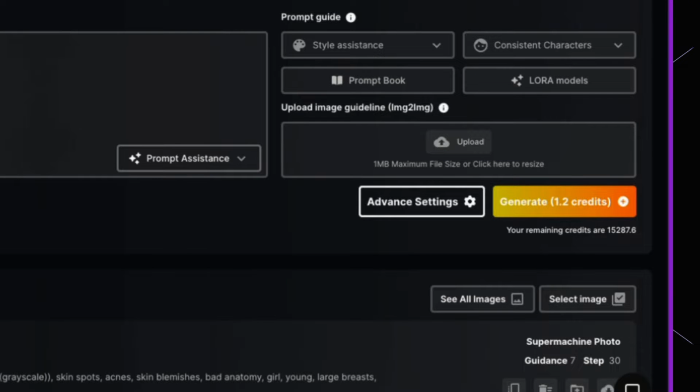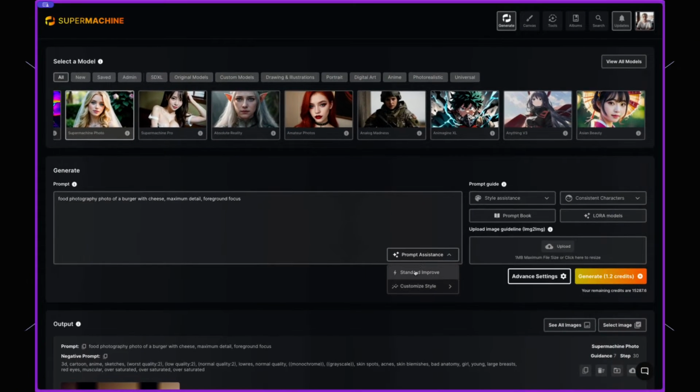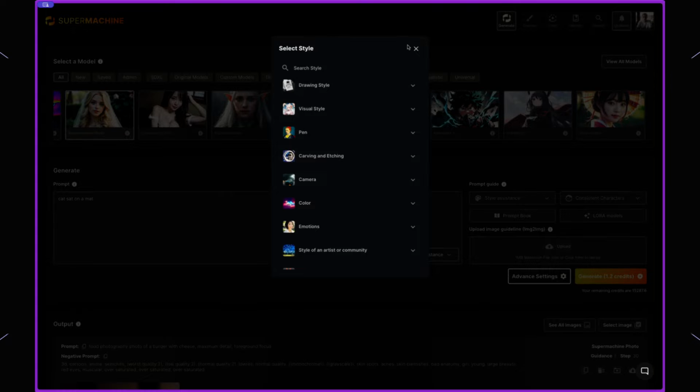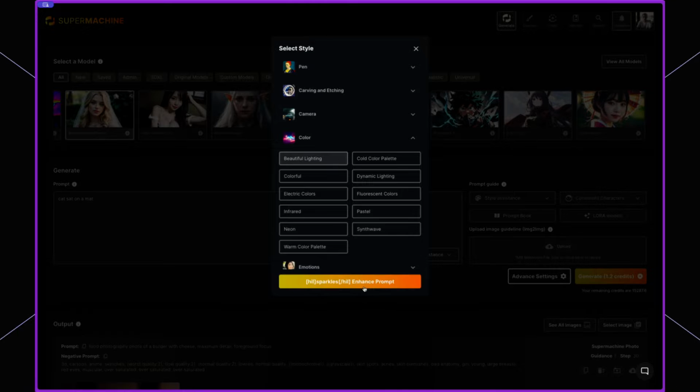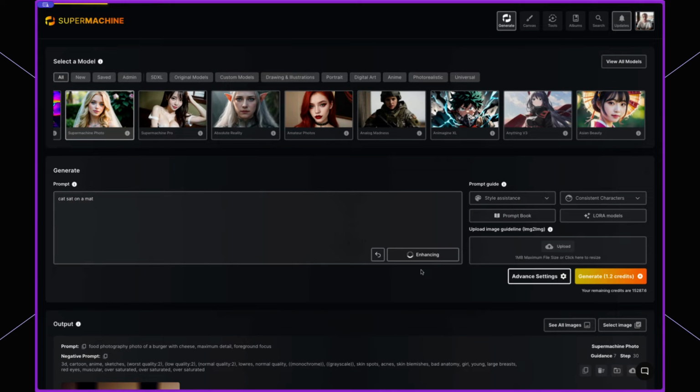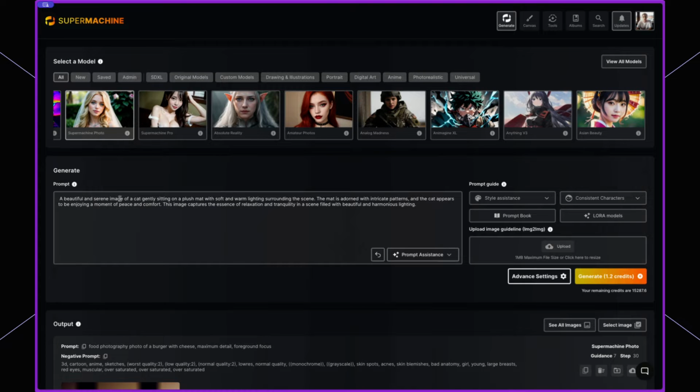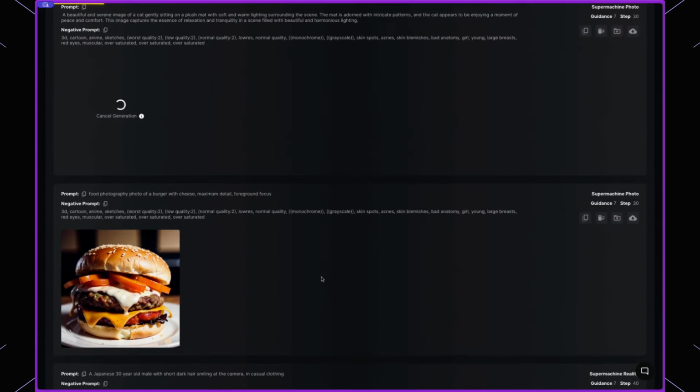The final thing that we have within this prompt console is the prompt assistance. So if I want to improve a prompt, so if I say cat sat on a mat, and I want to change this, I can do so with the help of artificial intelligence. So I can say, okay, I want it to have beautiful lighting, and I want to enhance that prompt, and it's going to give me a better version of a cat sat on a mat. It's just going to give me a ton more details to work with. So this is really cool, and it's going to give me a better output. So again, I can hit generate just to see what that's going to look like.